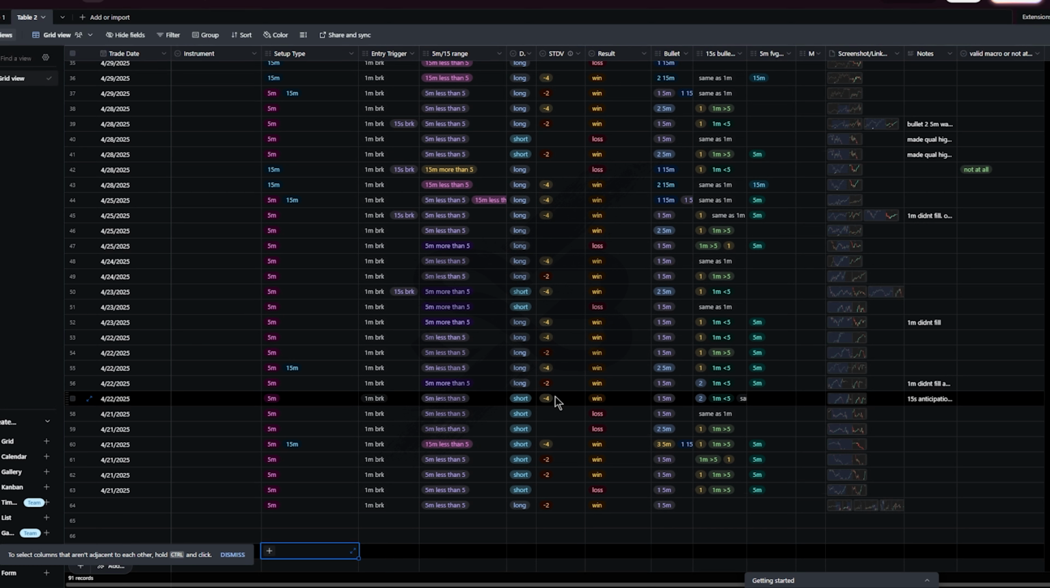Your goal is to do this so much so that when you see it live, it's so easy to recognize. You don't even have to think about it. It's very second nature. Is this a valid setup? Yes or no? So the only things that you have to actually think about is how high of a probability is it? Is it pretty high? Is it okay? Is it low? Am I willing to risk money on it?